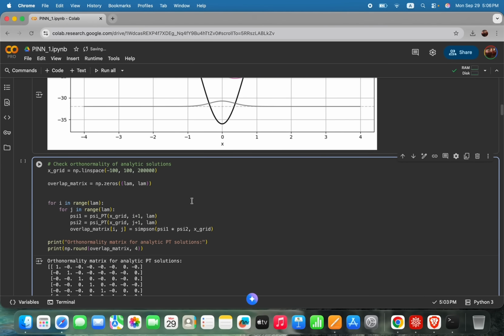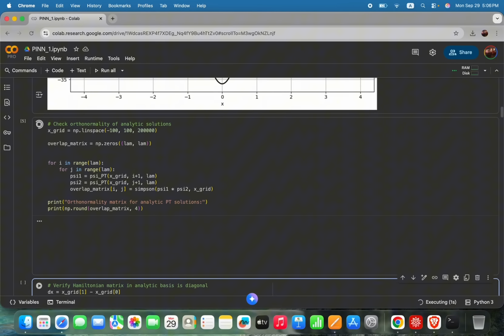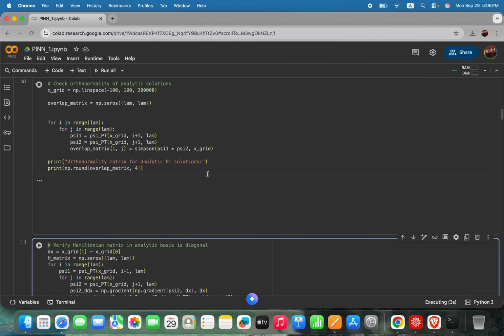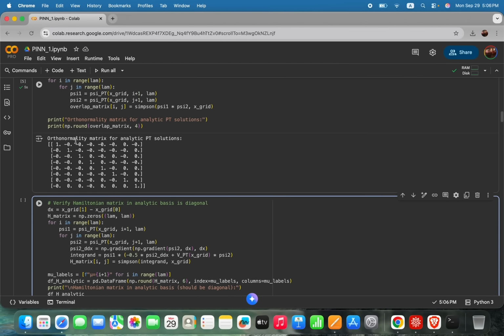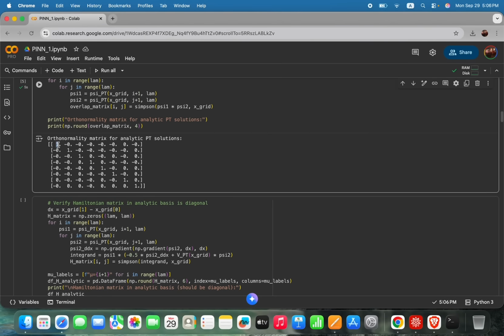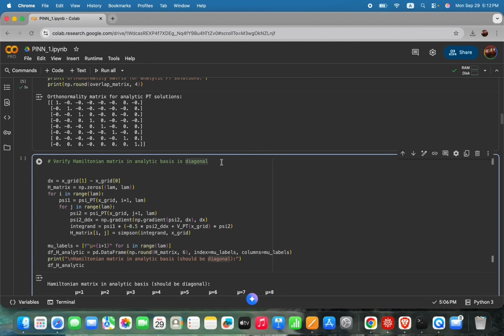So we do that. Let's execute, and it takes some time. And here is our matrix, which is diagonal as expected. So our wave functions are indeed orthonormal, because all the overlaps are zero except the ones on the main diagonal that have the same lambda and mu. Okay, that's good news.